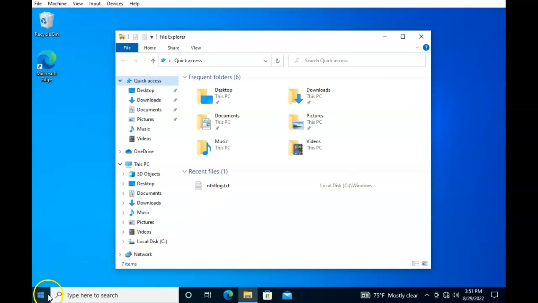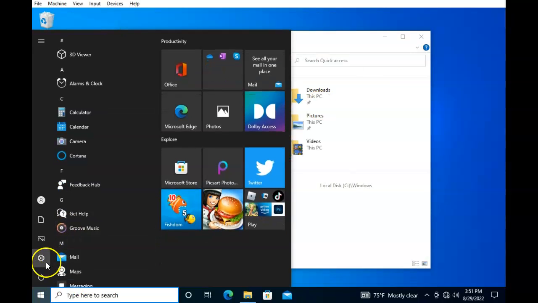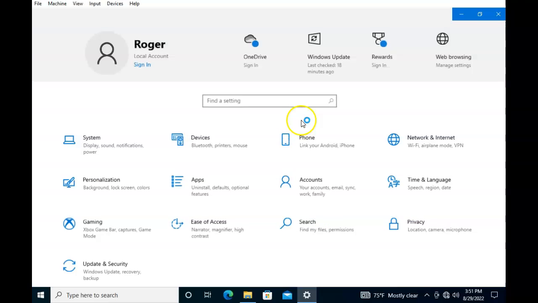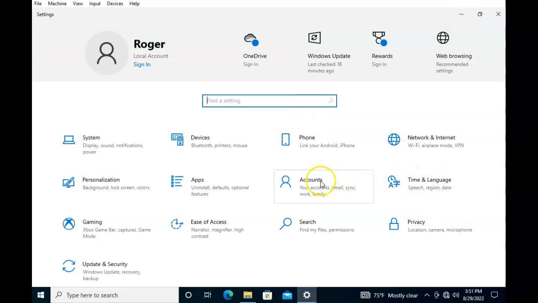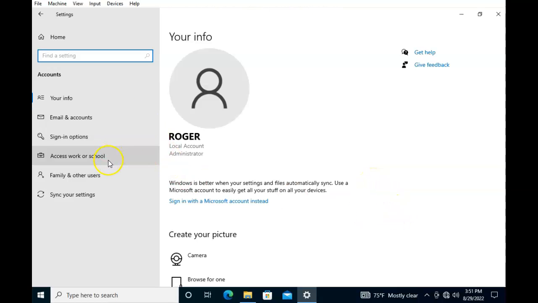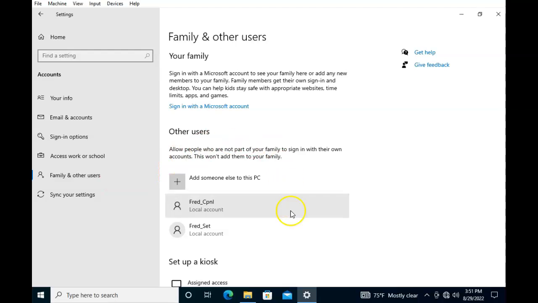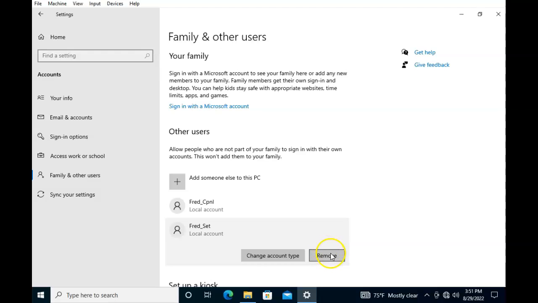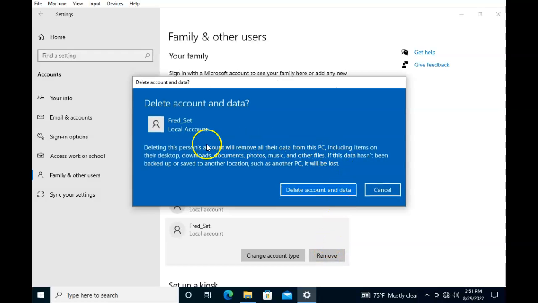All right, now settings. Accounts, and let's see, family and other users. Here's the Fred settings account. So let's go ahead and click on that and say remove. We'll remove Fred's account. Oh, now we get something here that says delete account and data. So we can get rid of all the data here. It's the only option we have. We can either cancel or go ahead and get rid of all of Fred's data.